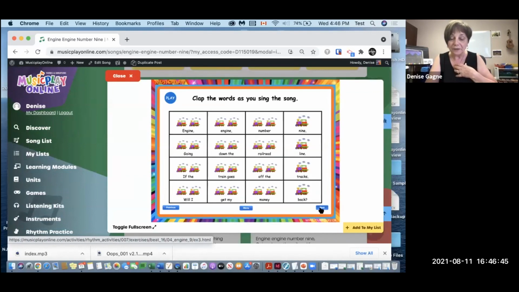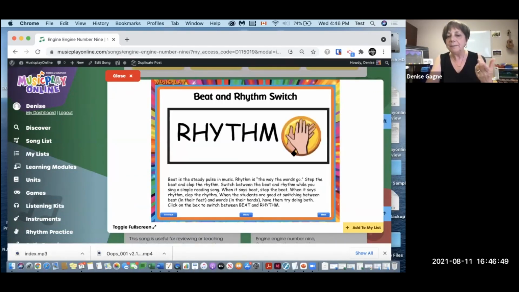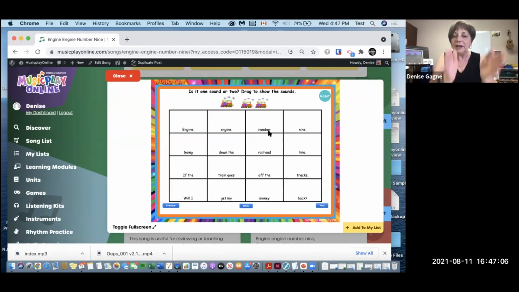I can clap the words, or the way the words go. It's what I call rhythm. Rhythm is the way the words go. I can do the beat rhythm switch game. These are actually all being rebuilt right now, and they're quite beautiful. This is an assessment if they can tell if it's the beat or the rhythm. They hear a pattern, and if they hear the beat, they tap their hearts. If they hear rhythm, they clap the words. And this is beautiful for our little ones.